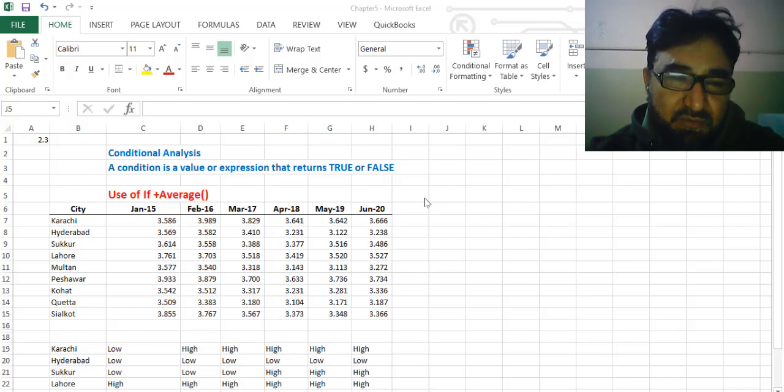And in this video we are going to focus on conditional analysis of data. A condition is a value or expression that returns true or false. And we are going to learn the use of the IF function plus the AVERAGE function together.